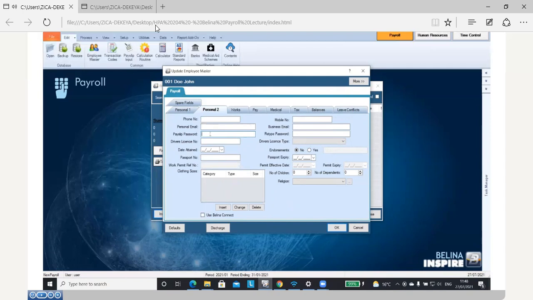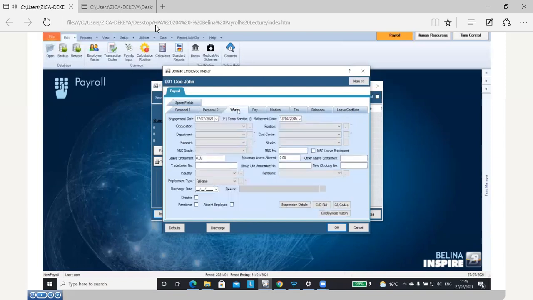After that, go to Works. And then under Works, the first thing we need to put in is the engagement date. The engagement date basically refers to the date the person started working for the organization. So this person started working on the 2nd of February 2020. All right. After that, we need to set up his occupation.